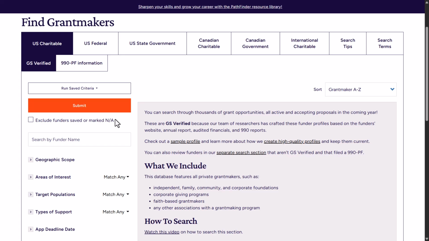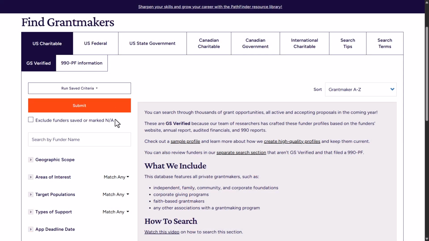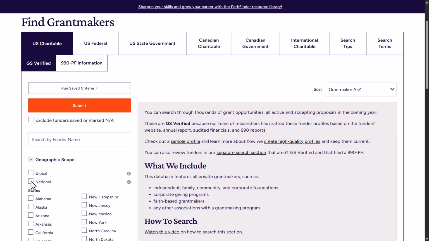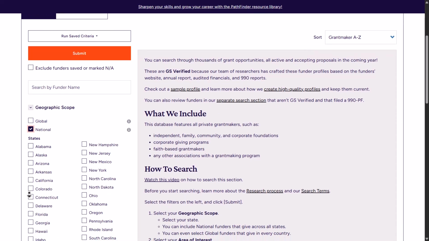First, here's a quick scenario. A project based in Pennsylvania that focuses on expanding pet adoption, spaying and neutering, and animal cruelty interventions. Some of our animals are rehabilitated and trained as emotional support animals for seniors at independent and assisted living centers in the community. From that, I can do a search selecting national and Pennsylvania, which will give me a good base of funders to start from, who give directly to organizations in Pennsylvania and across the U.S.